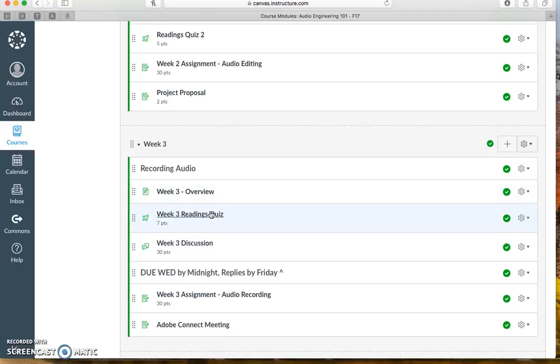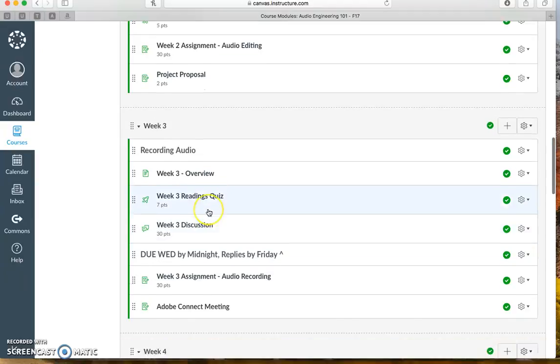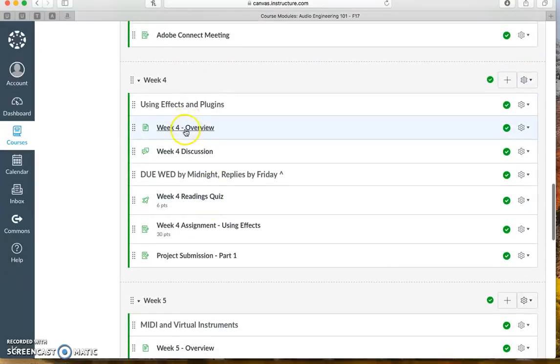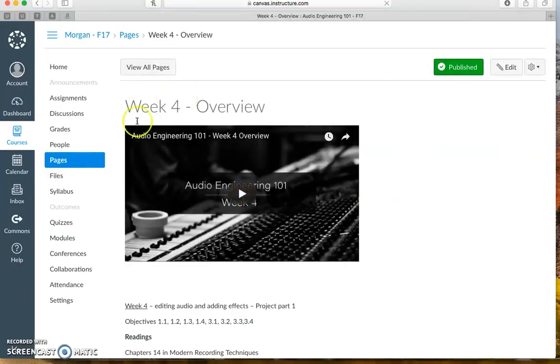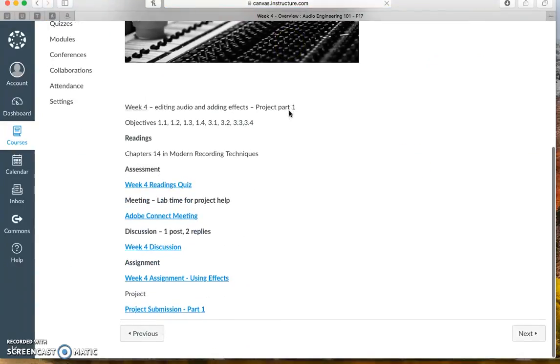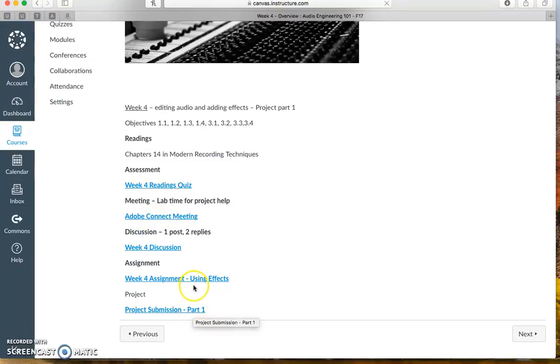So even though there's a routine, each week they're doing different things. I think the routine is good because they get in a pattern of knowing, okay, I have a discussion to do, I have a quiz to do, but with the assignments and the discussion topics, they're discussing very different things. So next week I want to look at in detail is week 4. Again, there's an overview video, reading quiz, Adobe Connect meeting, and project part 1 submission.